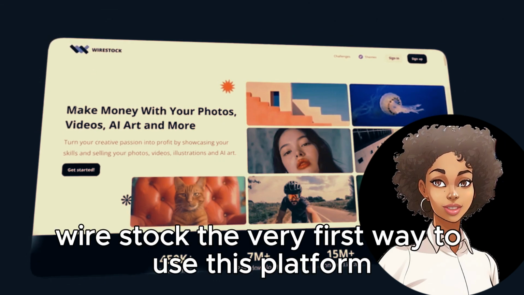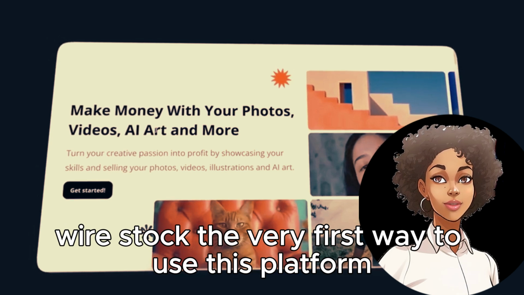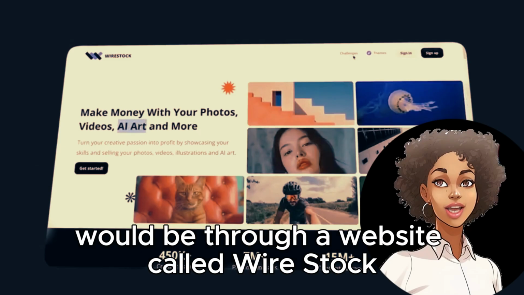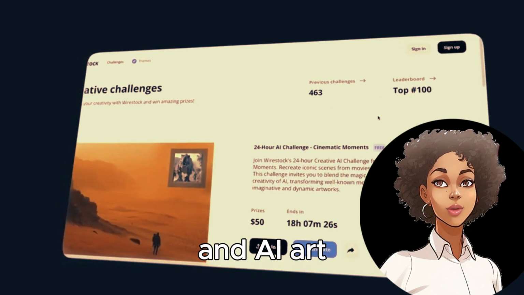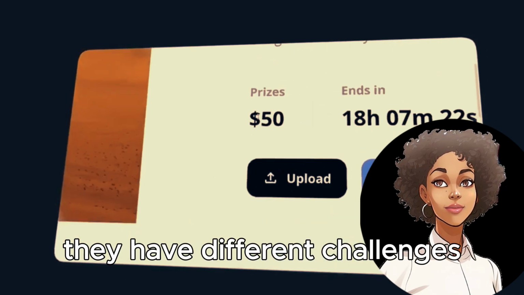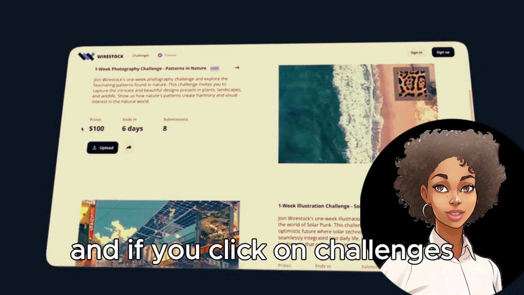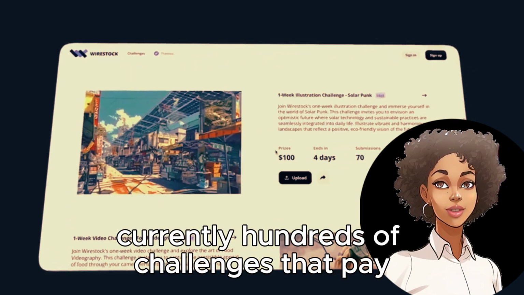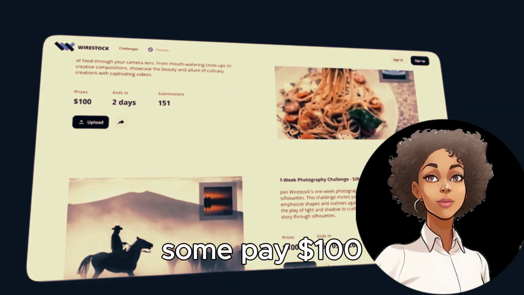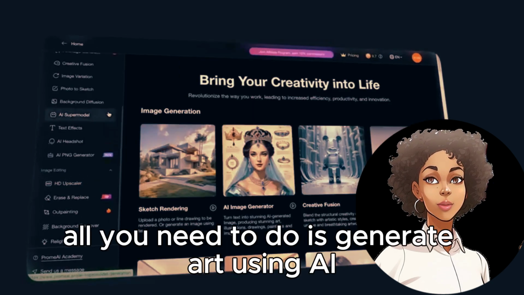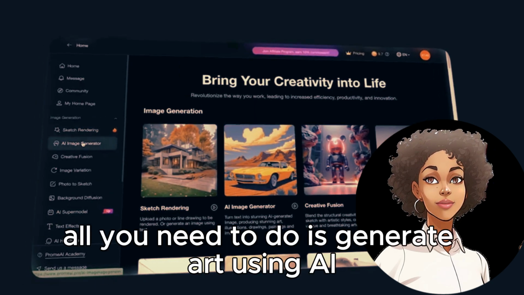Number 1, Wirestock. The very first way to use this platform to make money online would be through a website called Wirestock. Wirestock allows you to make money with your photos and AI art. They have different challenges, and if you click on Challenges, you can see that there are currently hundreds of challenges that pay like $50 if you win with your AI art. Some pay $100. All you need to do is generate art using AI.